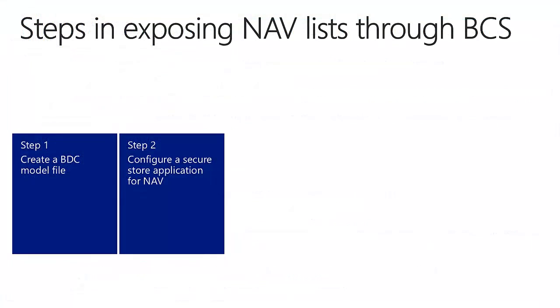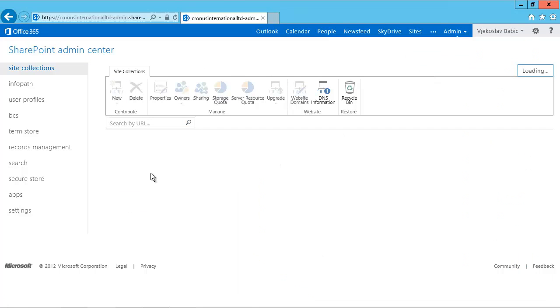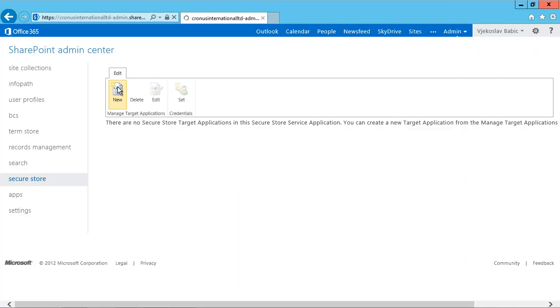My next step is to configure a secure store application for NAV in my SharePoint site. To configure a secure store in your Office 365 SharePoint site, in your Office 365 Admin Center, click on Admin and then SharePoint. There you need to go to Secure Store and then you need to click New.